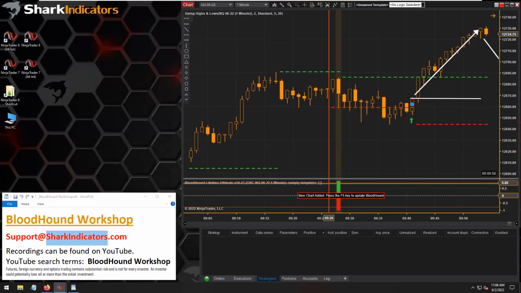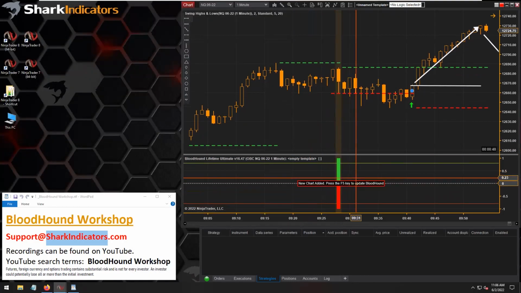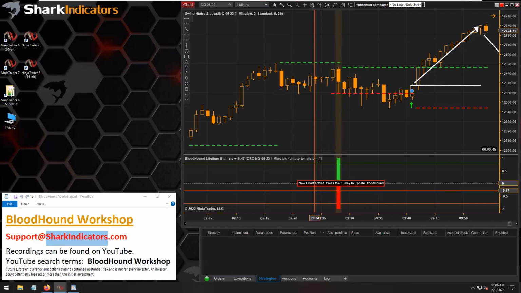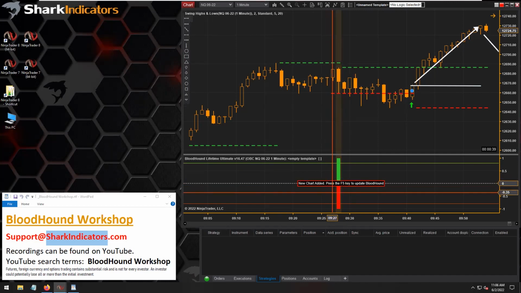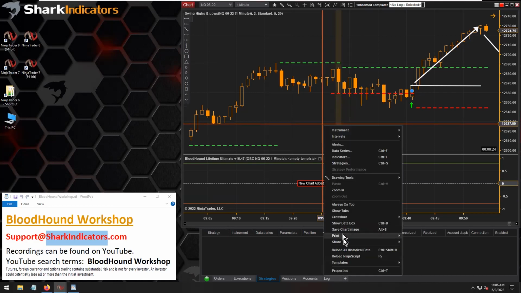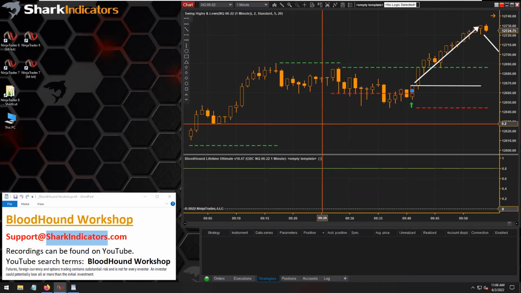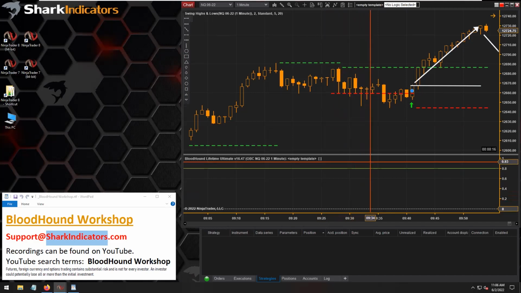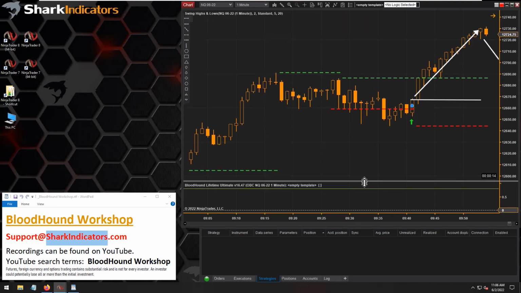Also remember, guys, when you're adding other charts or time frames to BloodHound, that NinjaTrader does require a reload of the chart, so that Ninja can then create that data, that secondary time frame or instrument that BloodHound's requesting. So just keep in mind you do need to do a reload whenever you add or remove a secondary chart or time frame to the BloodHound system.